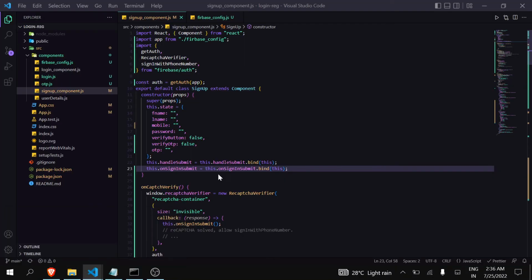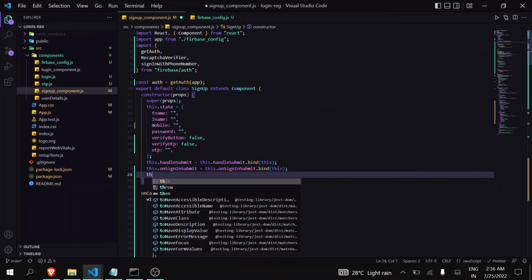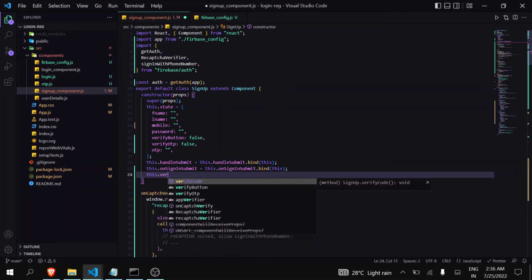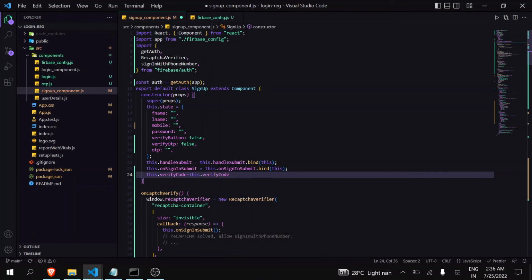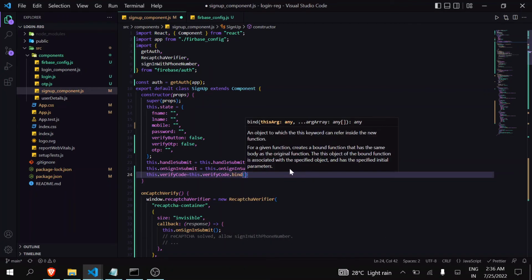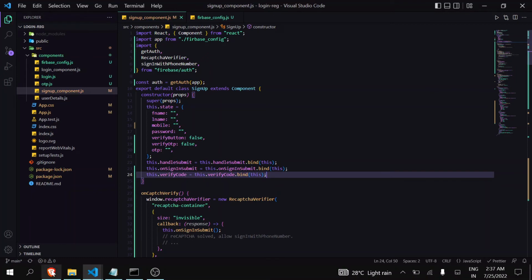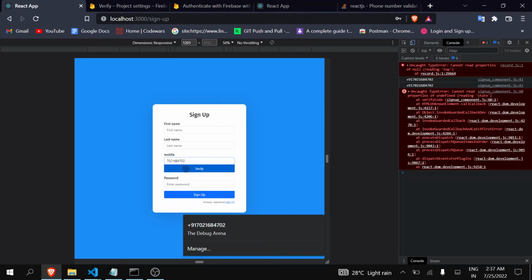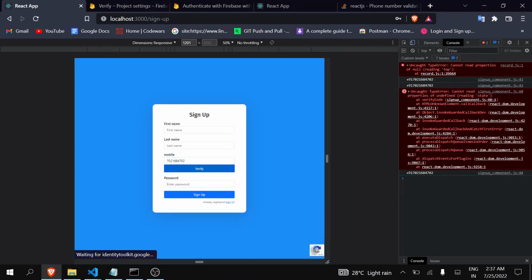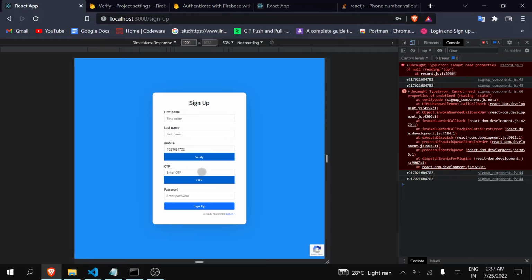And when I click on OTP, you can see here, okay, cannot read properties of undefined. Okay, that's not the issue. So I think we have to bind this also. Let's try this.verifyCode equals this.verifyCode.bind(this). Okay, now let's try one more time. Enter the phone number, click on verify. Here recaptcha is happening behind the scene. OTP sent. I have received the OTP.